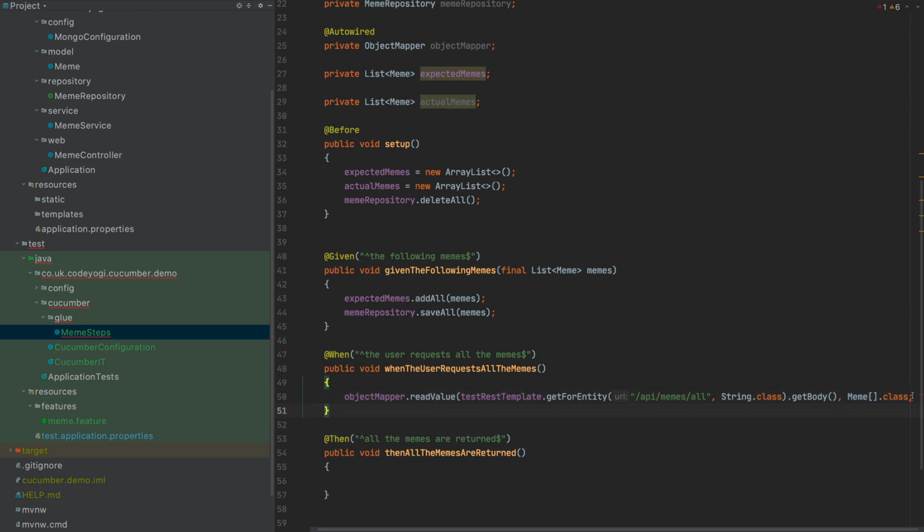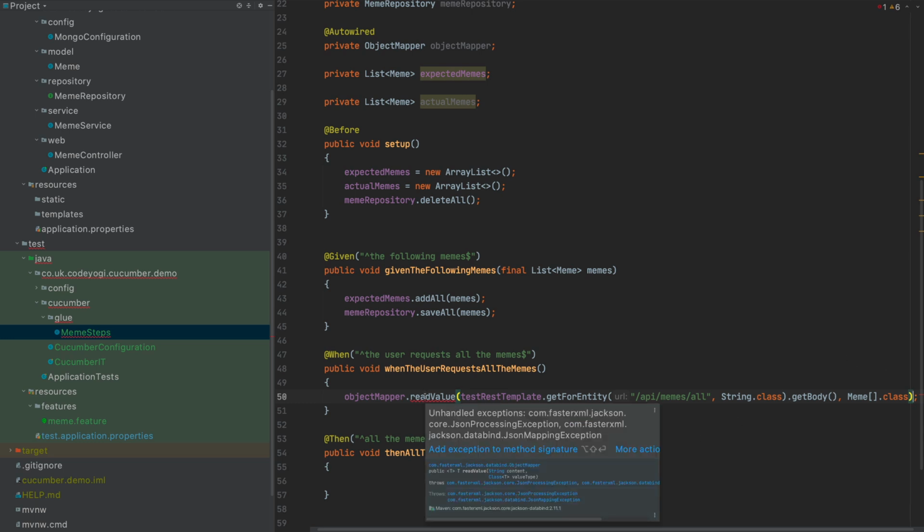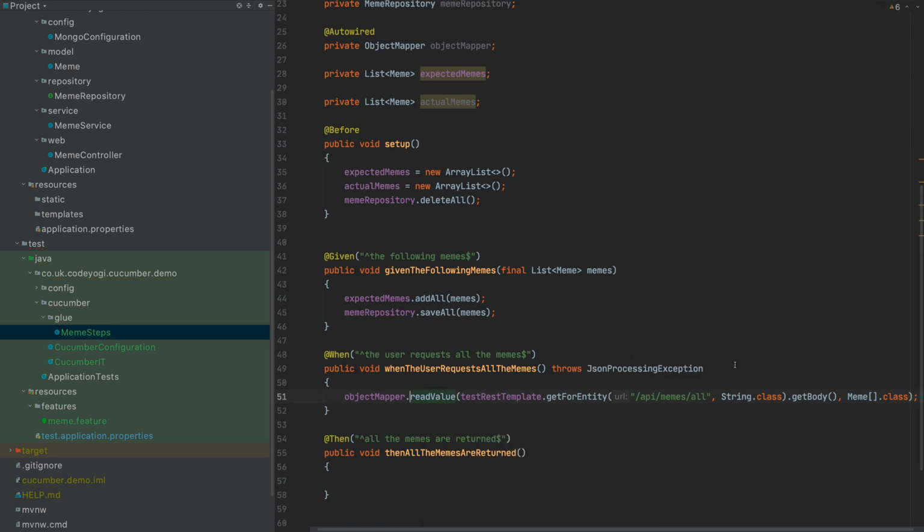And is there anything else I'm missing? Yes, I'm missing a bracket there. Something's going completely wrong here. Why is it moaning? Oh yes, we need to add this exception. It doesn't really matter too much about this. You could put a comment saying you don't expect that, but for this, we don't really care.